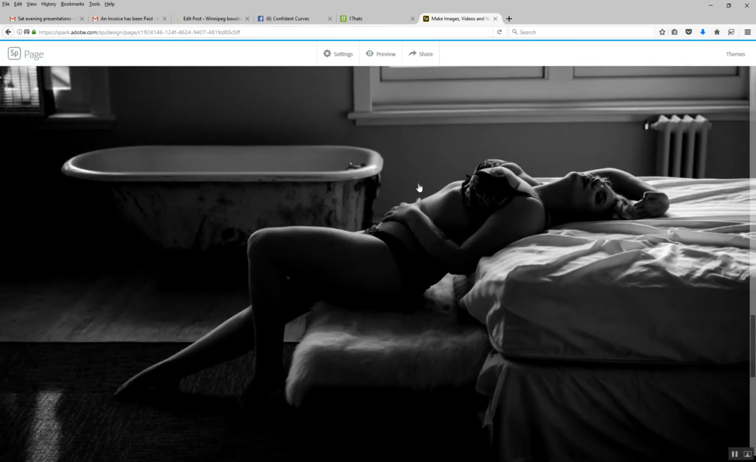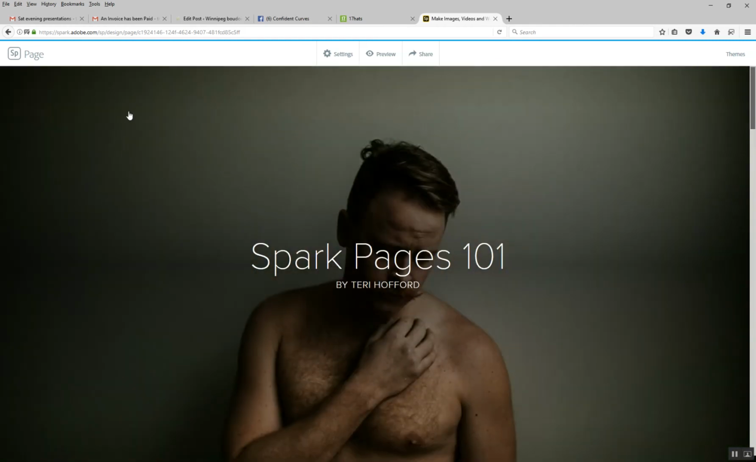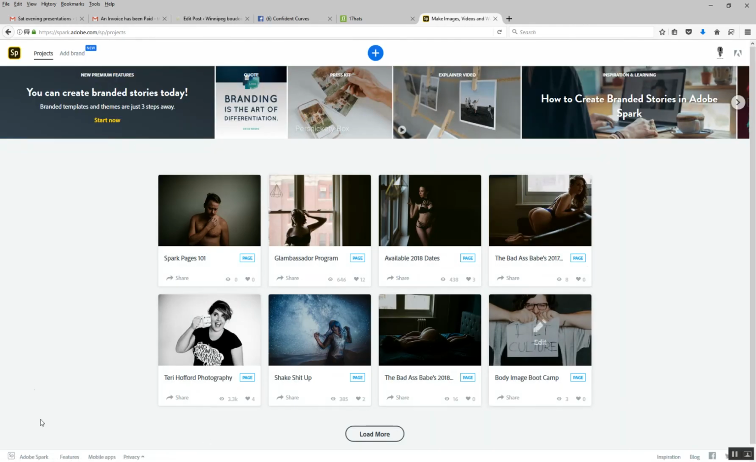So yeah, that's basically the ins and outs of how I use Spark Pages. It may not be the only way, it may not be the best way, but it is my way and it works for me. And I hope it will work for you.